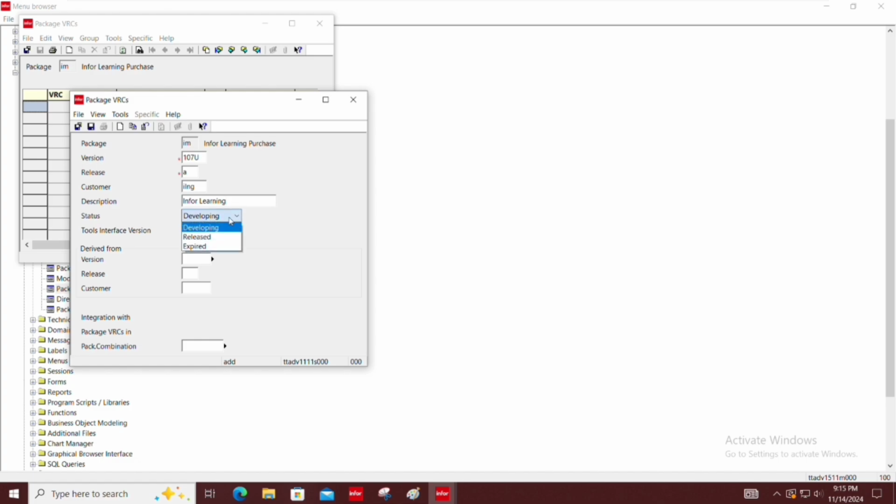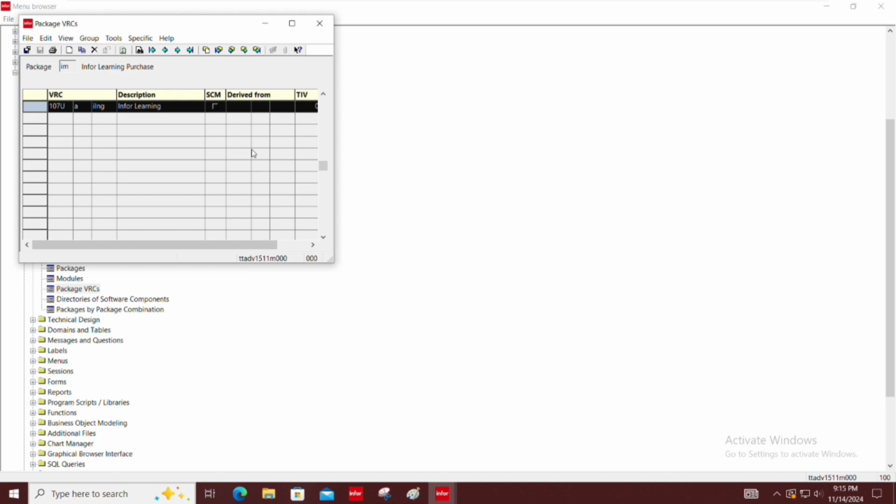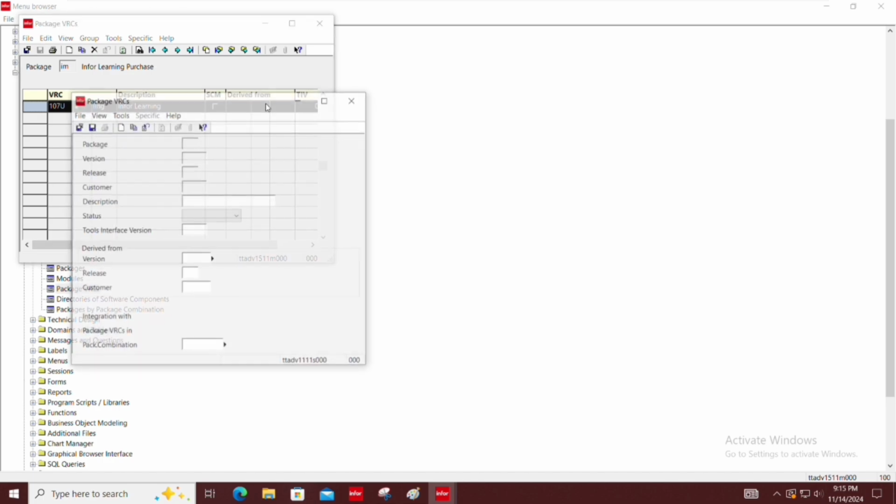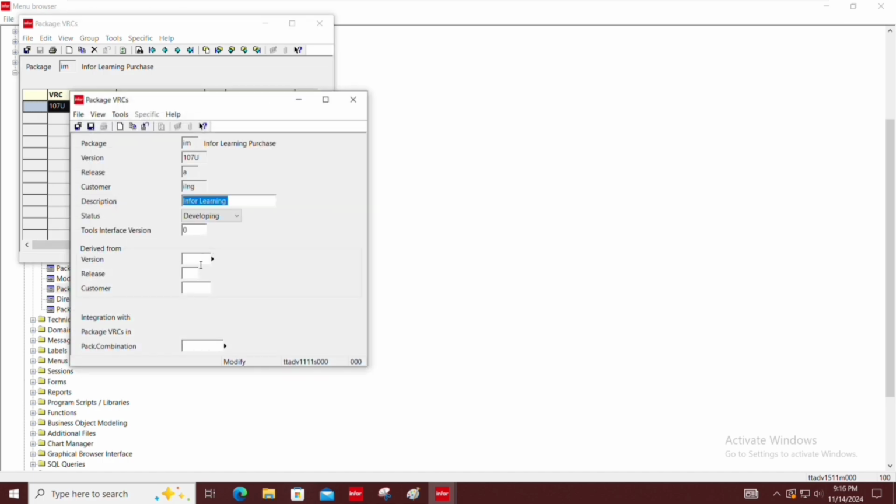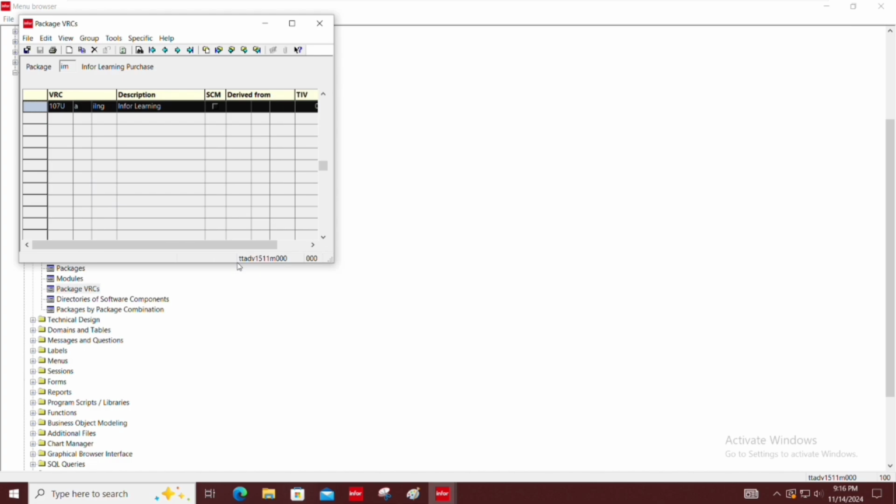So currently we are going to develop, so that's why here we are setting it as developing. Okay. If you see here, derive from and integration with, it is there, but I'm not adding anything. Okay, just saving. Okay, Control L. If you see now, I haven't added any version to this. Okay, but it takes it automatically after doing.